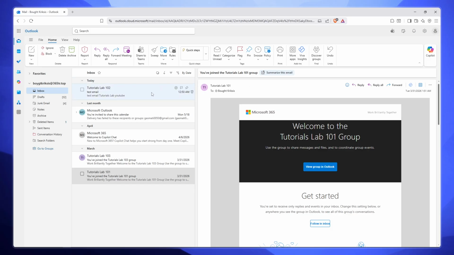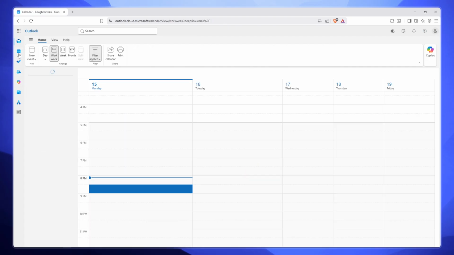Now, to write and send a follow-up email, you'll need to access your calendar first. Look at the left side of your screen where the quick access toolbar is located. You'll see several icons there, including mail, calendar, people, and more. Click on the calendar icon to switch to your calendar view.